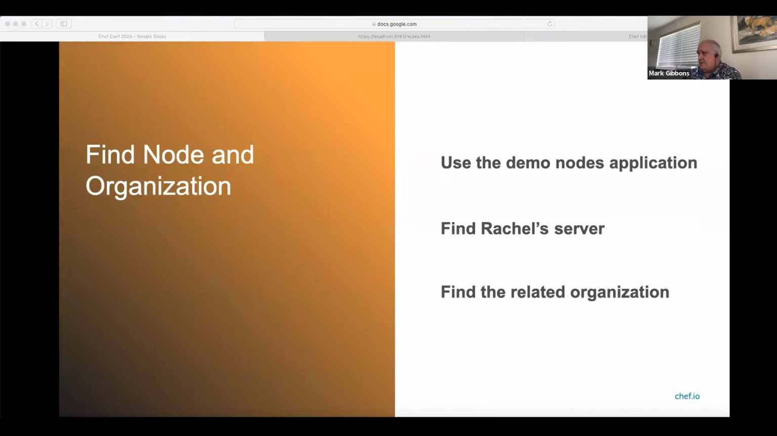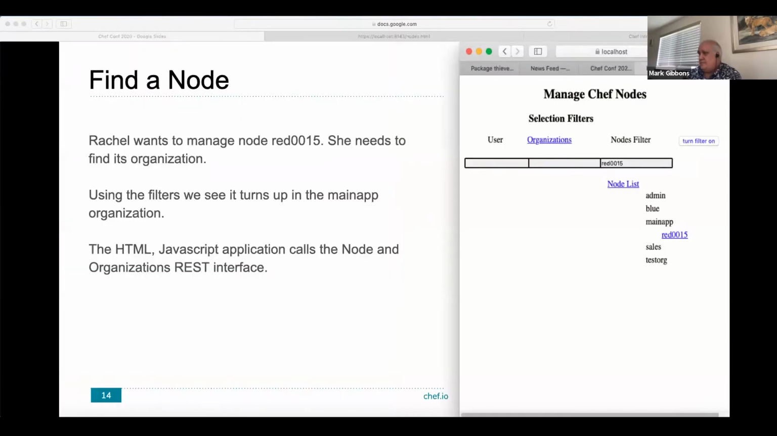So we're going to use the node application to find Rachel's server and find the related organization. Same pages that we showed. Rachel's looking for red 15. We've got a few organizations. We narrowed the search down. This page calls the nodes application, the REST interface. It's written in Go. It calls the Chef server REST API to get lists of organizations and nodes.